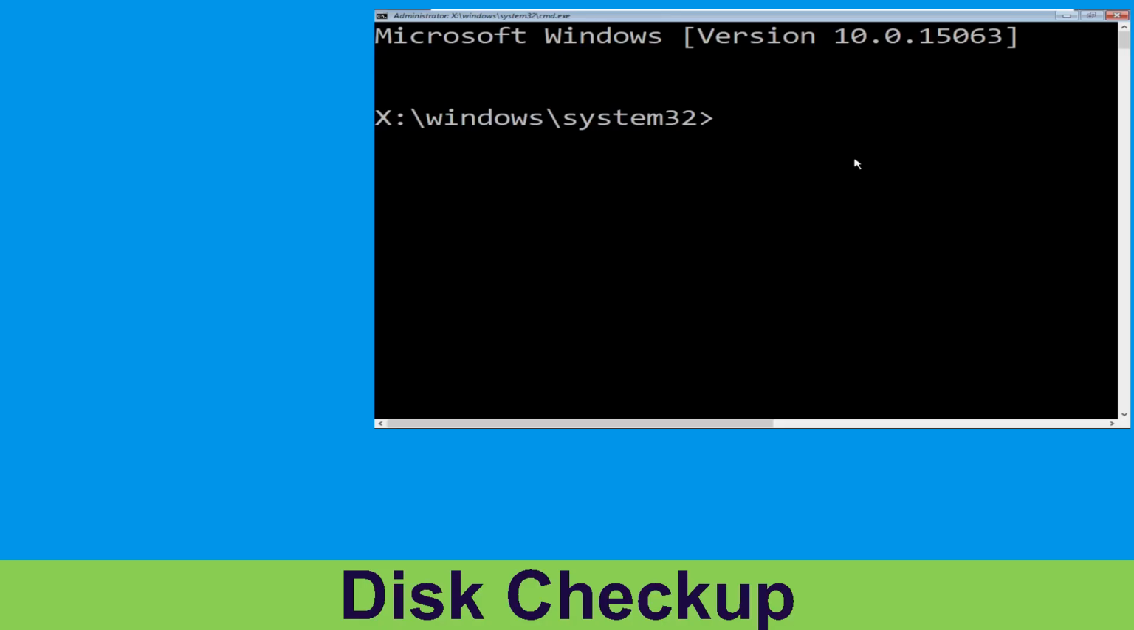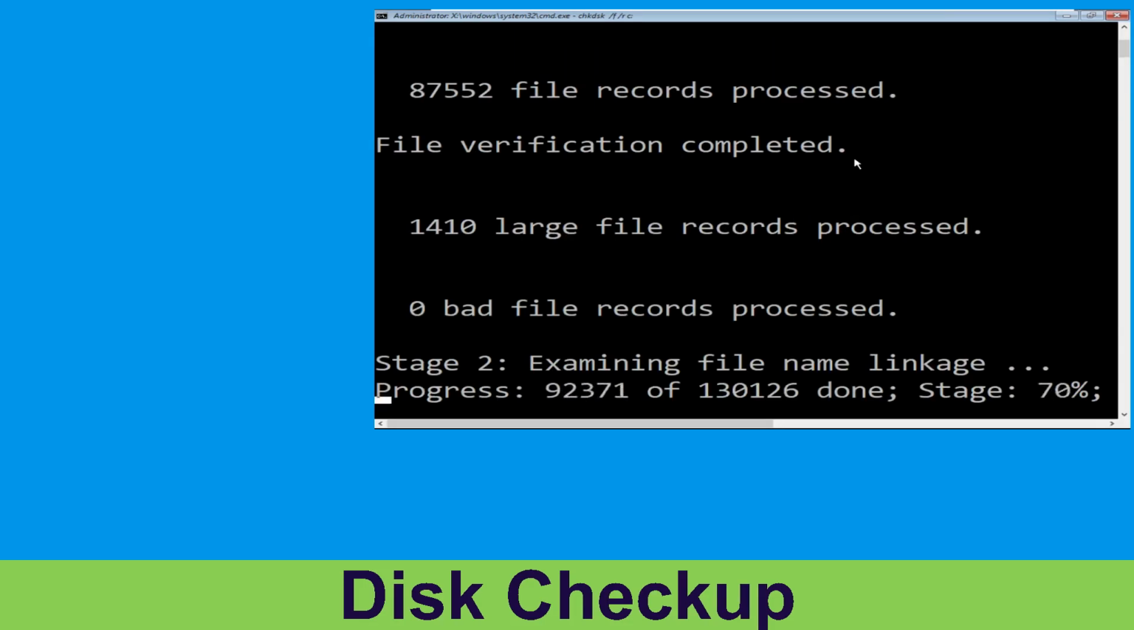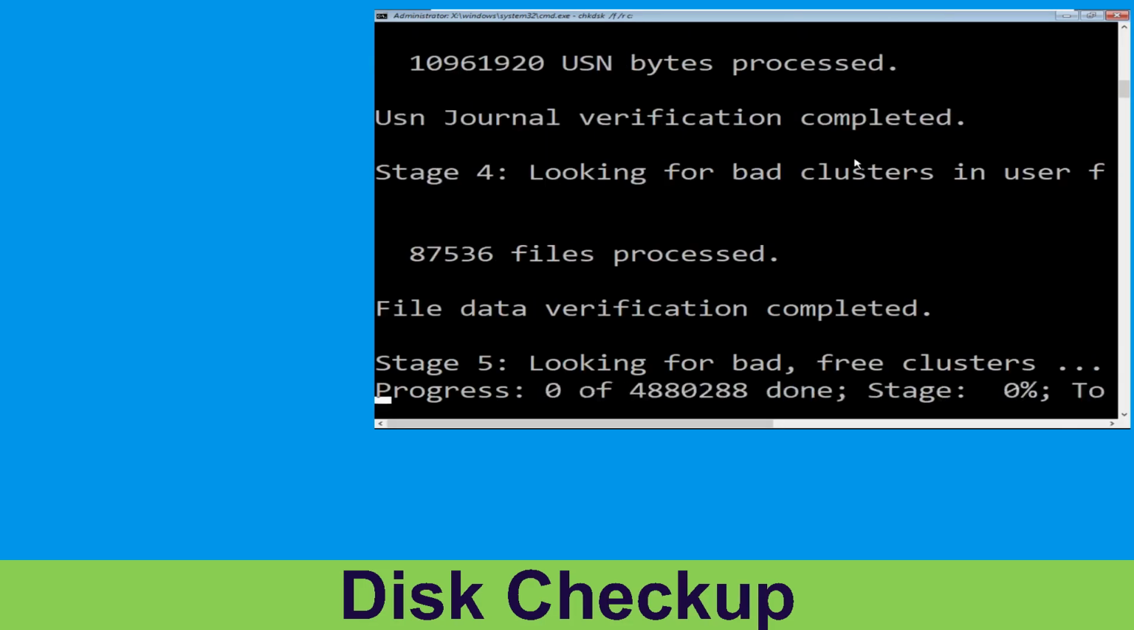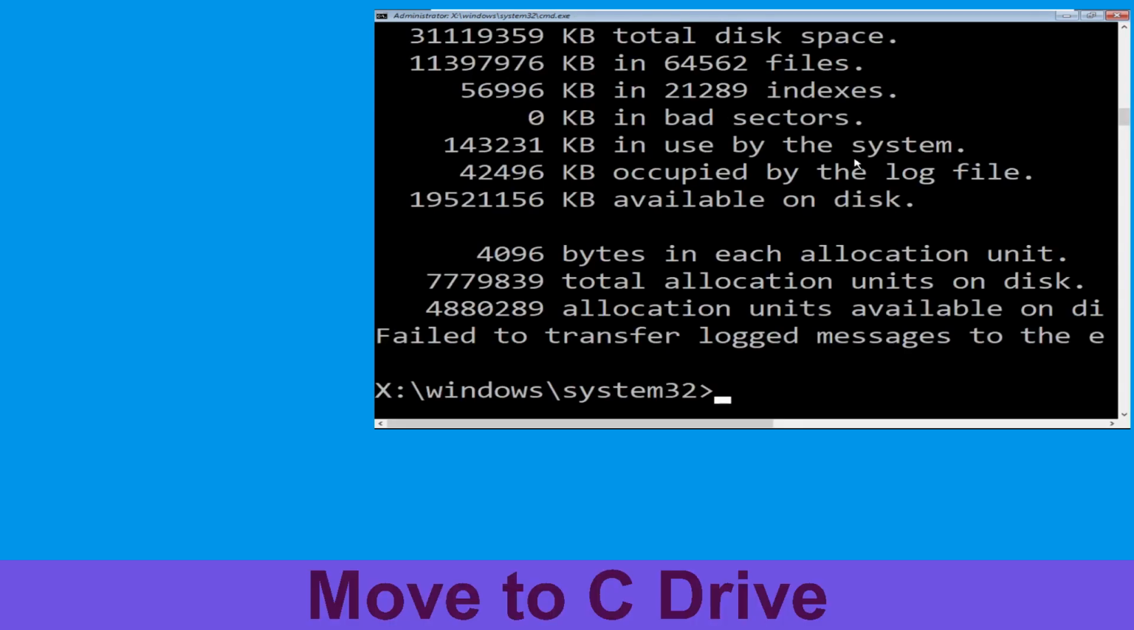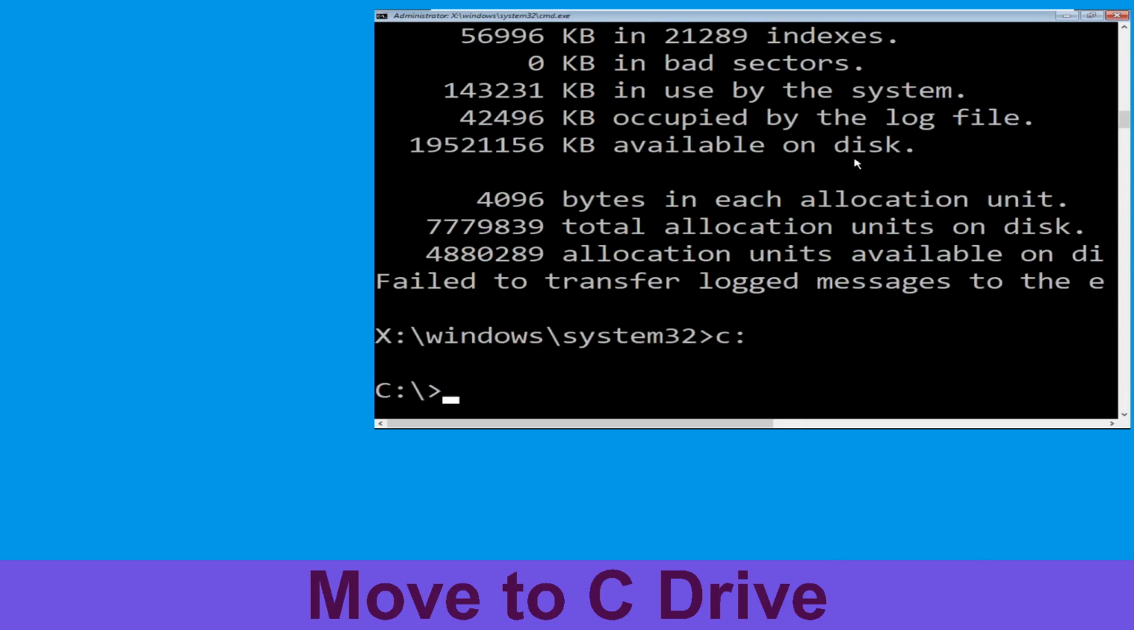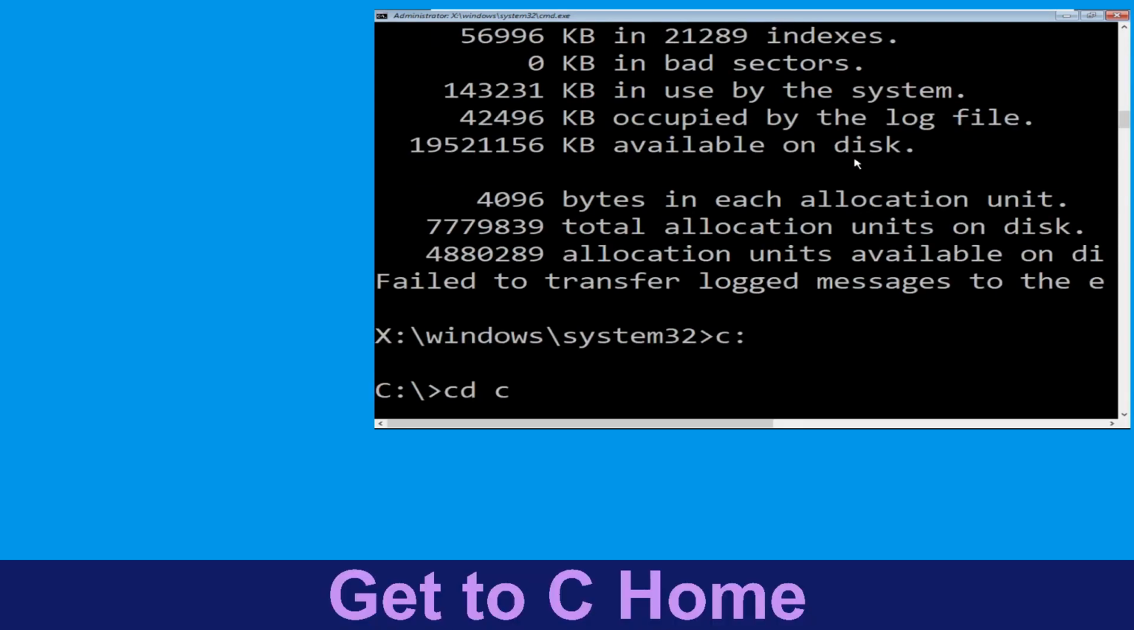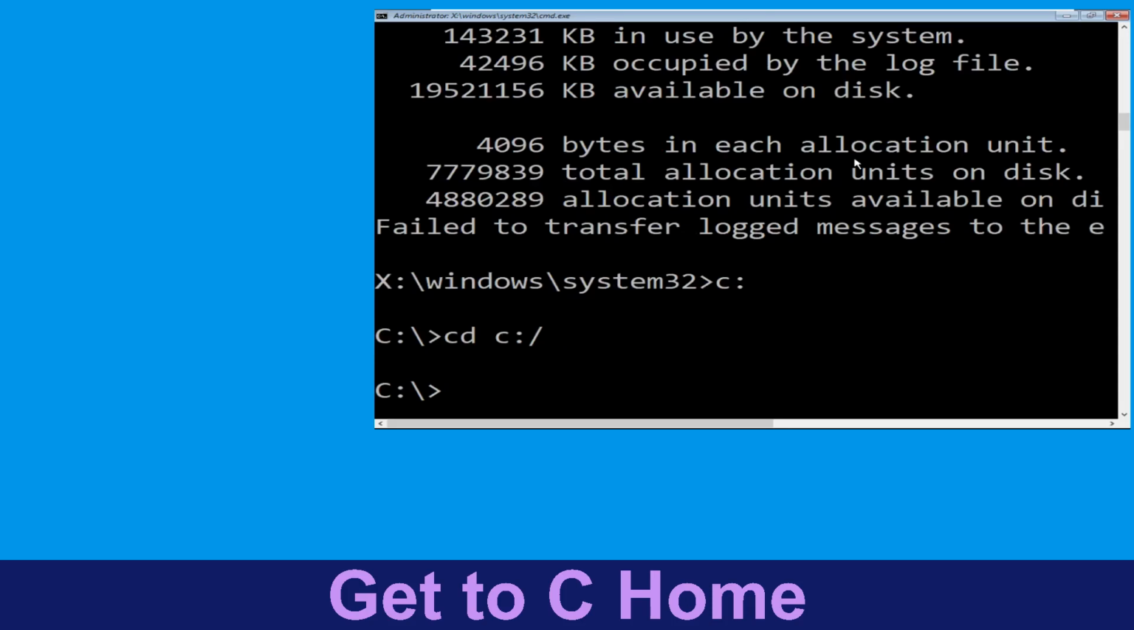Now type chkdsk /f /r c: and hit enter. Then we need to wait for some time to complete the process. Once done, move to the next step. Now type c: and hit enter. Then type cd c:\ and hit enter.